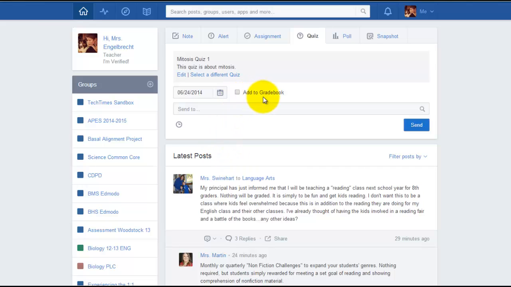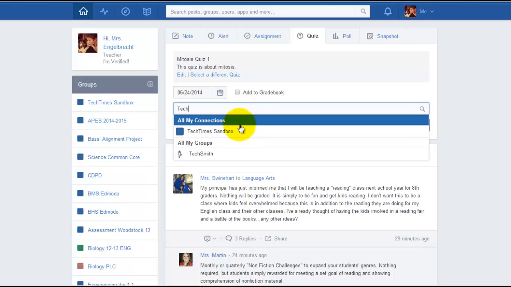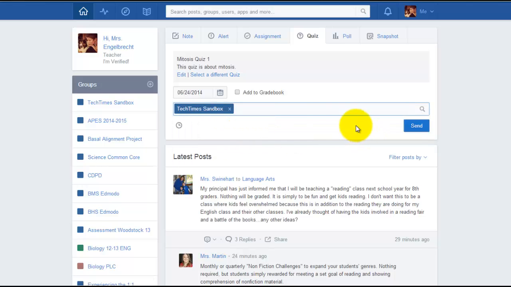And this, add to gradebook. If you're using the Edmodo gradebook to keep track of scores, you can actually put the score in there. For me, formatives, I never really graded them, so I never wanted any formative added to the gradebook in the first place. It was just for feedback. So who am I going to send this to? Who am I going to assign it to? Tech Time Sandbox. So you guys are going to have to take it.